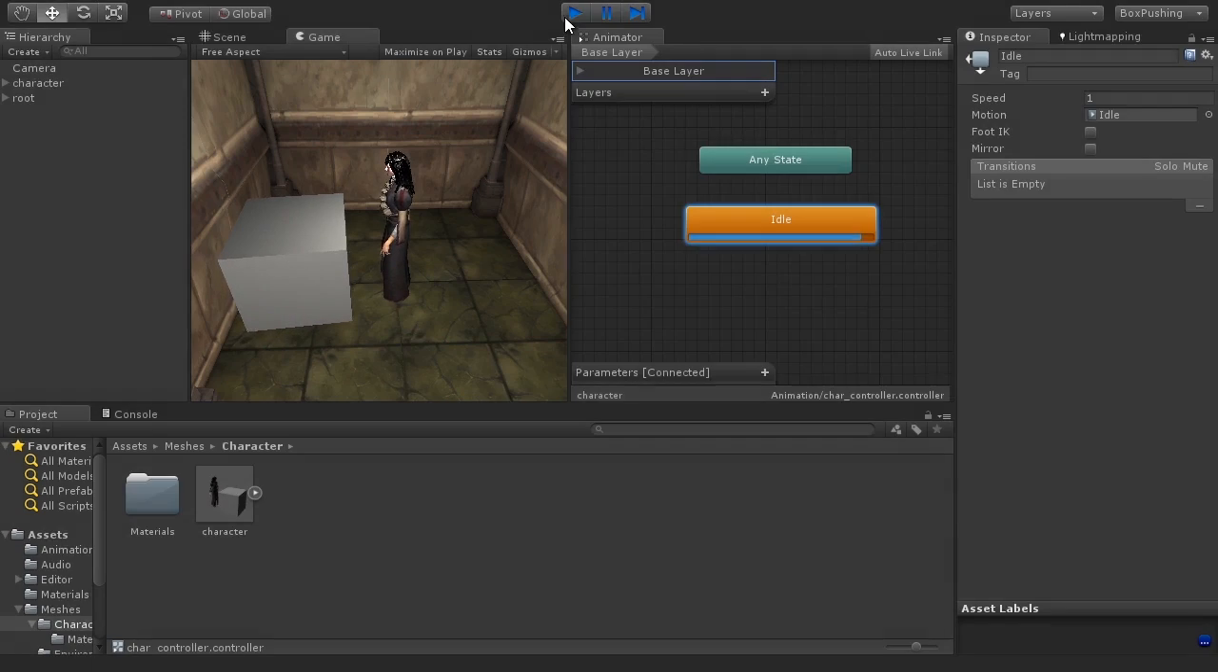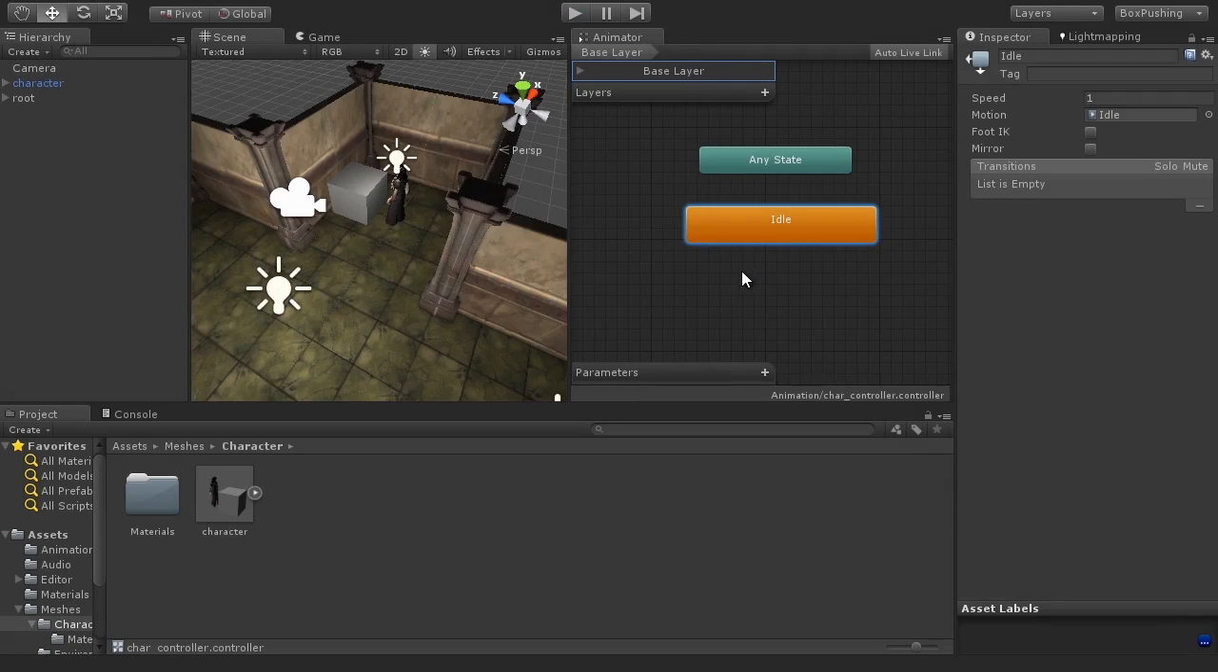So what I'm going to do to control these states is create a parameter, and you can see down here in the bottom left hand side of the animator window we have a parameters section. I want to add a new parameter, so I'm going to click the plus button here, and I want to add a new integer parameter. So I'm going to select int from the menu here, and I'm going to name this parameter iState to indicate that it's an integer variable and it controls the state of the animation currently being played.